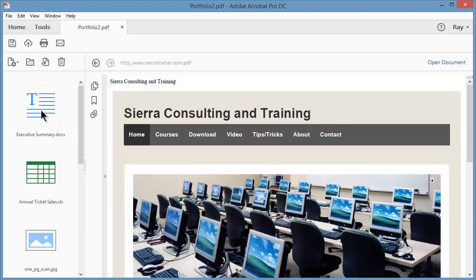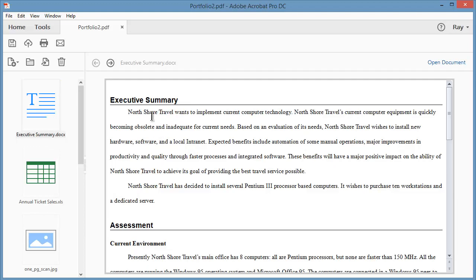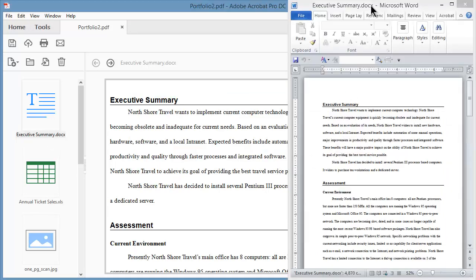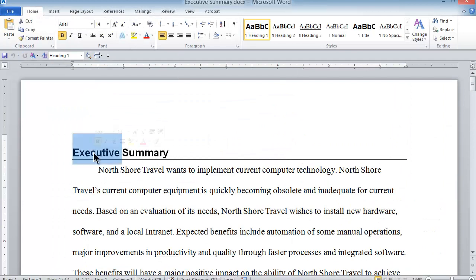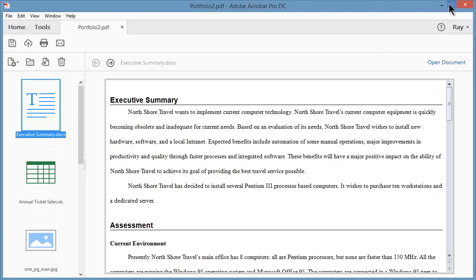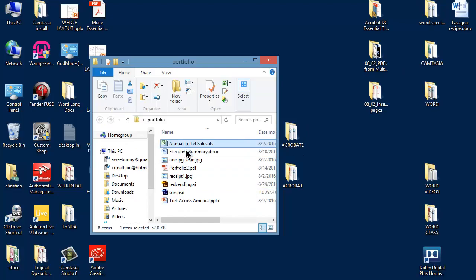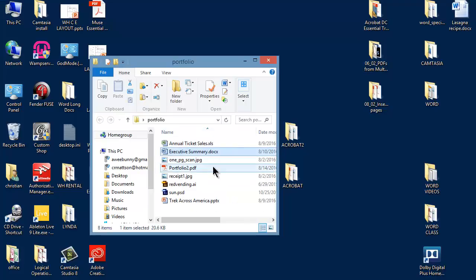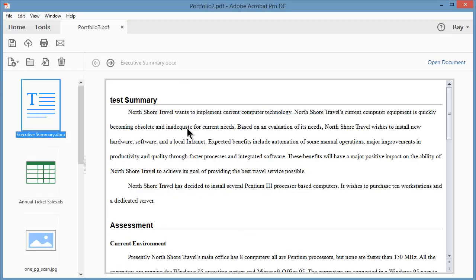To demonstrate this, if I come out and click on the executive summary and I take a look at the word executive, I'll come out here and I'll go ahead and open the document, and I'm opening up a copy of the original file. If I change this to, say, test, and then I close this back down, and then if I were to go back out and take a look at the original folder, there's the executive summary. You can still see it says executive summary and not test. So these are just copies of the original files, and the originals are left intact.